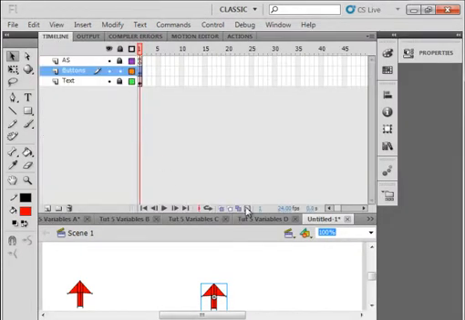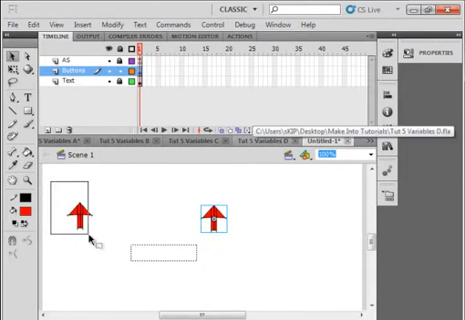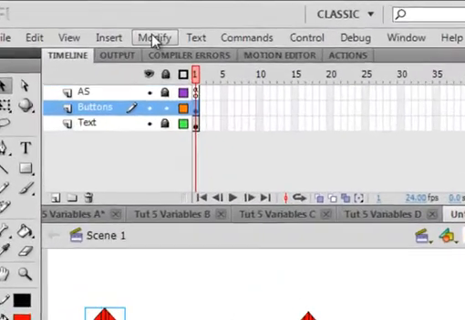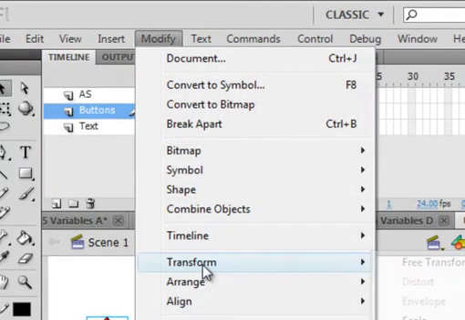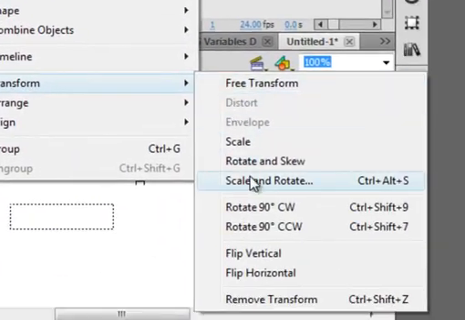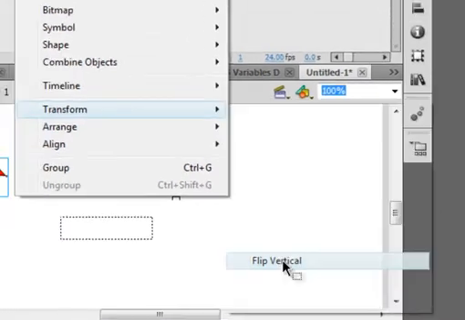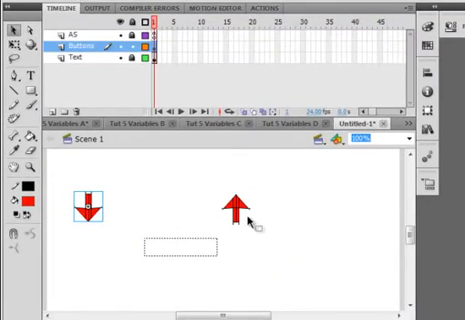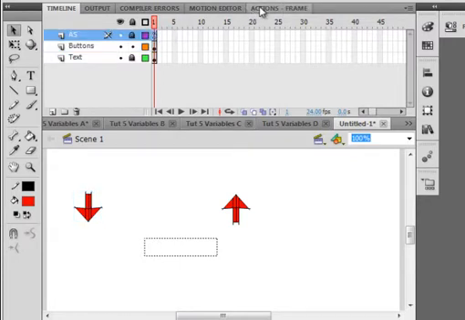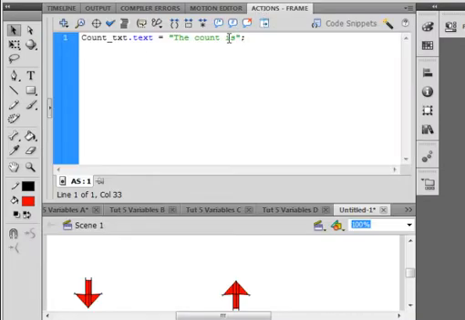Let's go back to the timeline and select this button over here. Go up to Modify, Transform, and flip vertically. So there's my down count button, there's my up count button. Open the Actions panel, open the Actions frame.